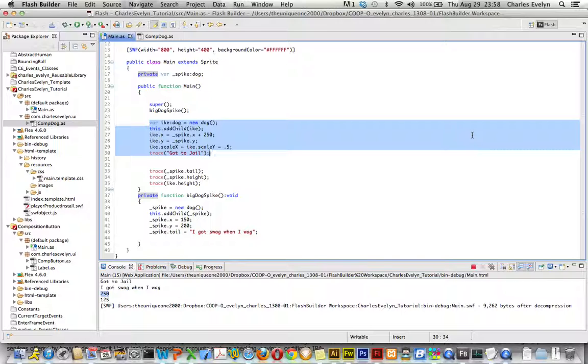Well, that was my tutorial. I hope it made sense, and I hope it helped with the differentiation between aggregation and composition. Thank you very much.